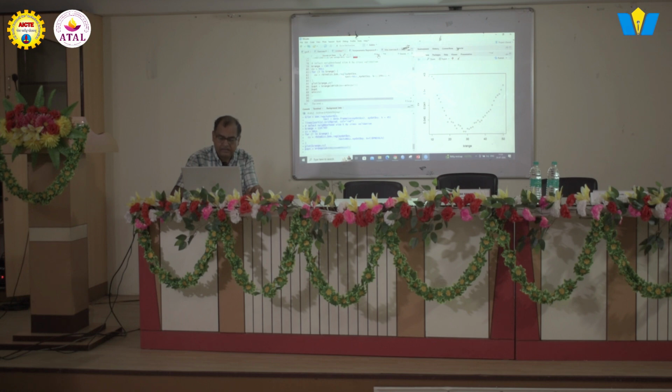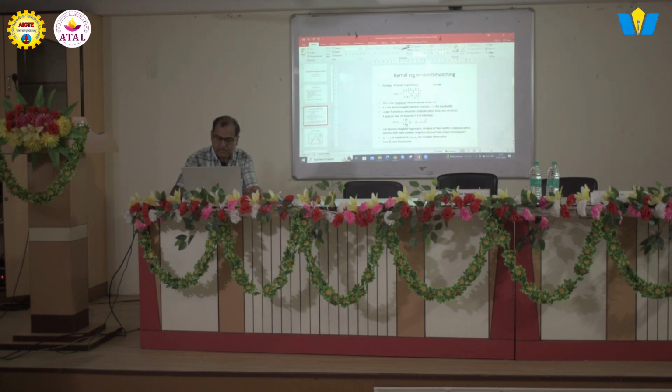And so the optimal thing is 29. And the minimized value of the cross-validation criterion is this thing. I want to spend a minute on this. So what is this? Remember, the criterion was that you minimize the average of squares.